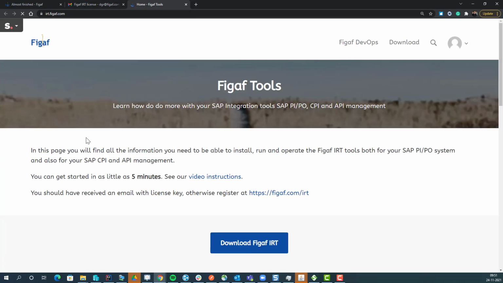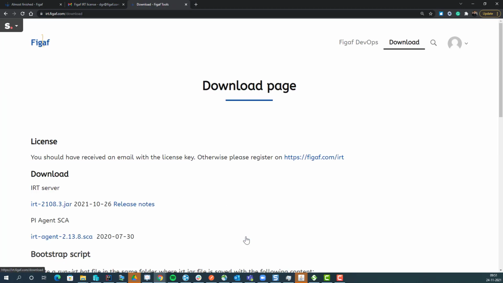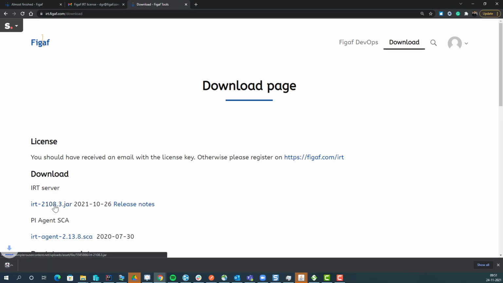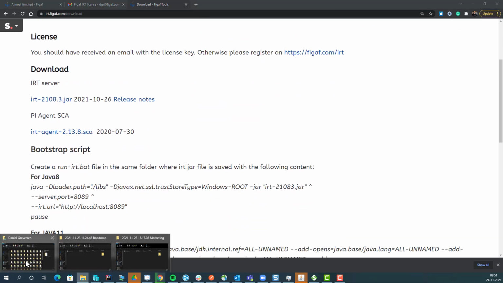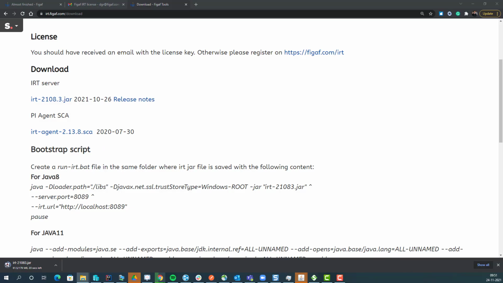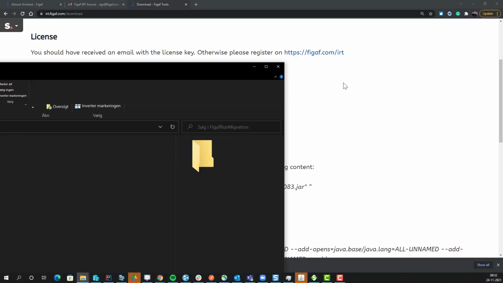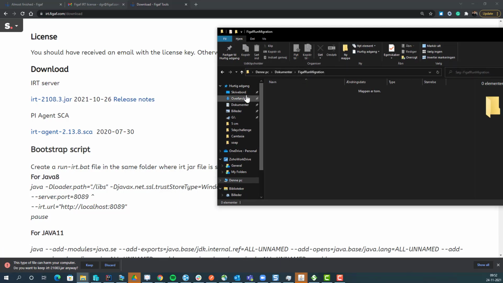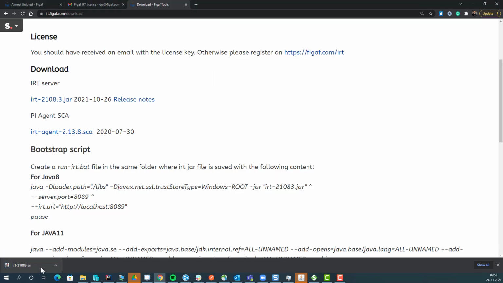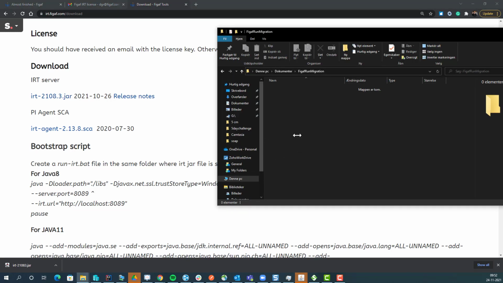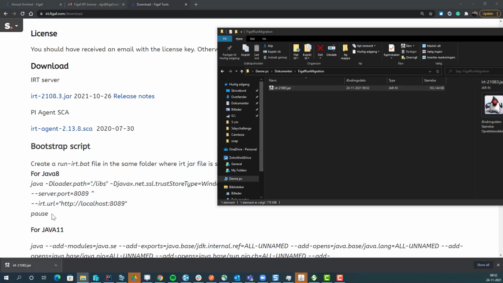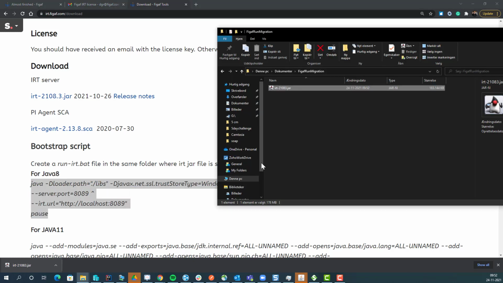First we'll go to the page linked here. We can go to download here, and here we can select that we want to download this IoT Java file. What we will need to do is put this into a folder. So I now have created an empty folder on my computer with the Figaf tool, where I'll put the IoT file. I will copy this Java file here.